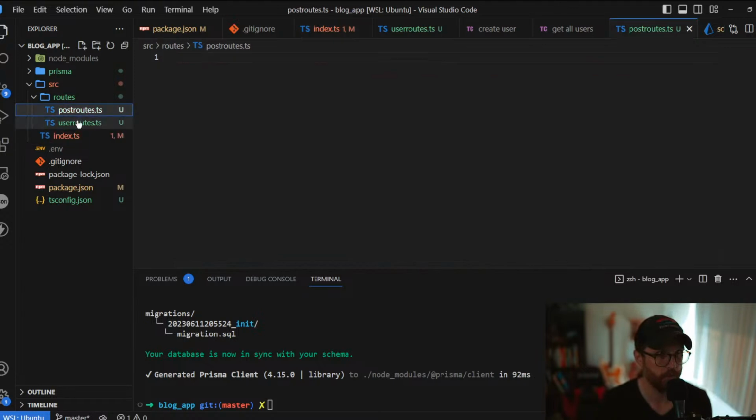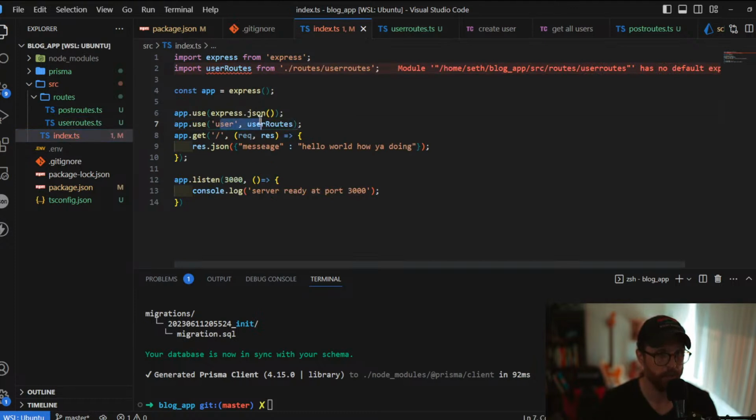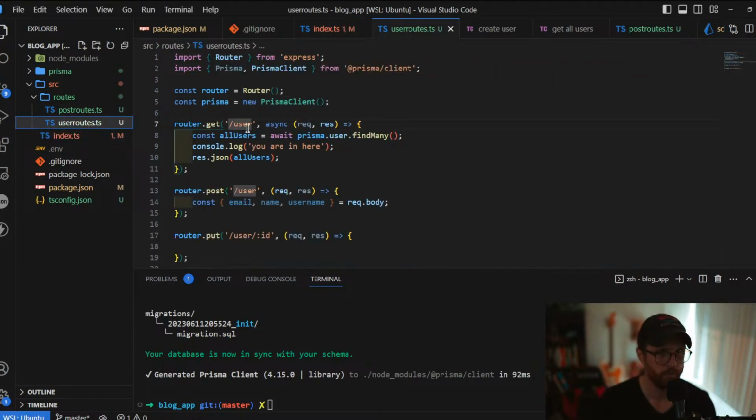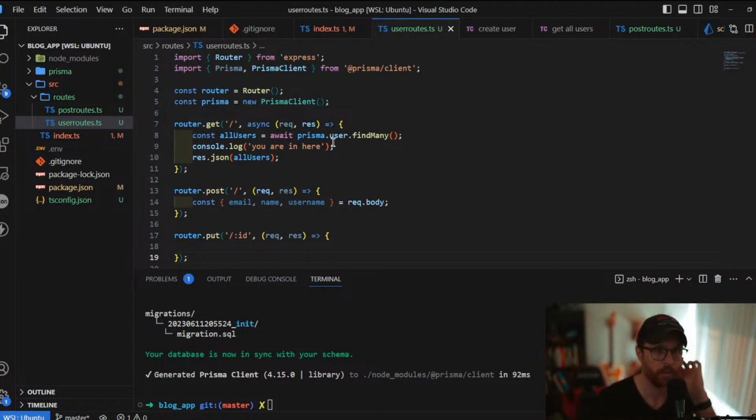But there's still a change we need to make. Because here we have user everywhere, so I think we don't need that. Because we have it here, right? We need a slash user. So we can get rid of this. Post user, and we'll keep the ID, right? Because that would come after user.